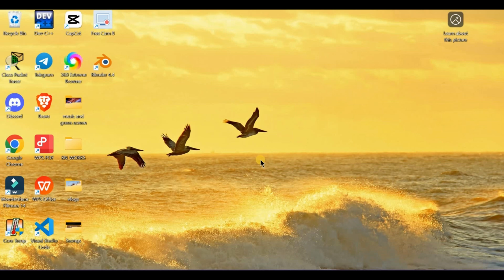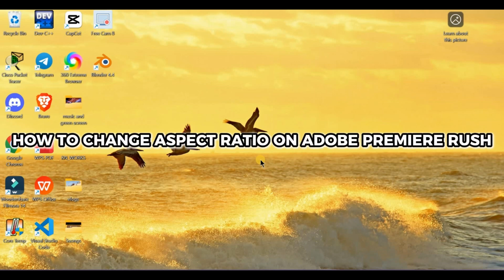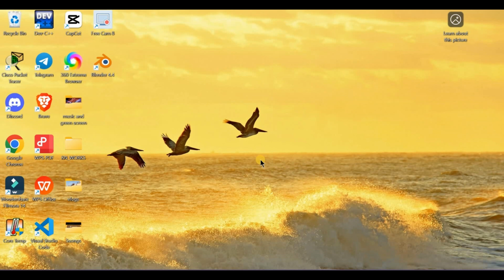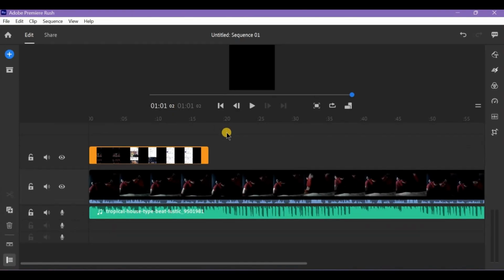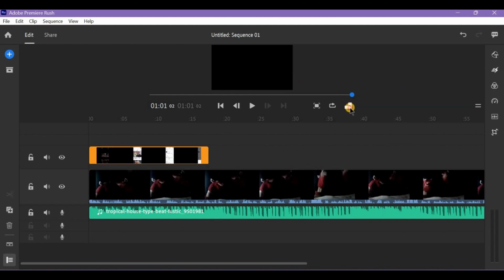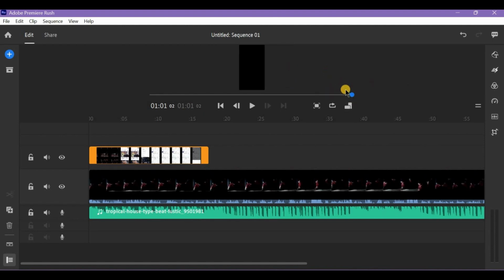Want to change the aspect ratio of your video? Here's how to adjust it in Adobe Premiere Rush. First, open your project in Adobe Premiere Rush and click on the sequence settings. Under the aspect ratio option, select the one you want, such as 16:9 for YouTube or 9:16 for Instagram.